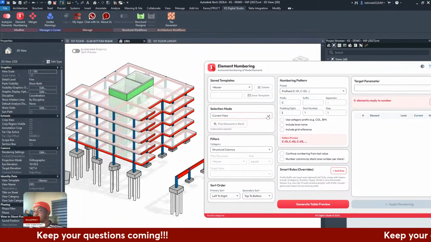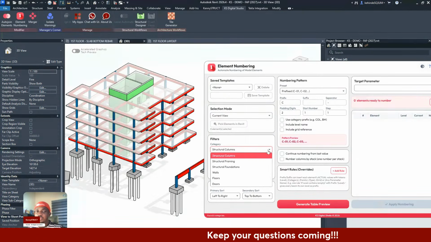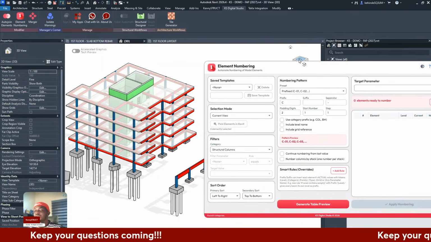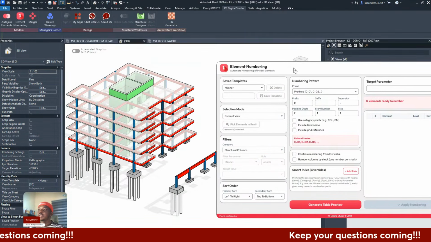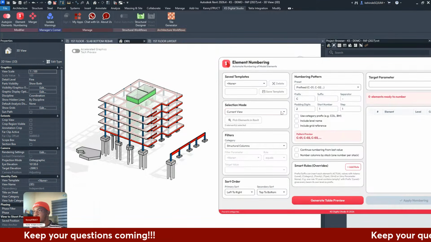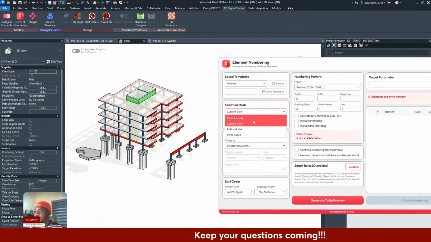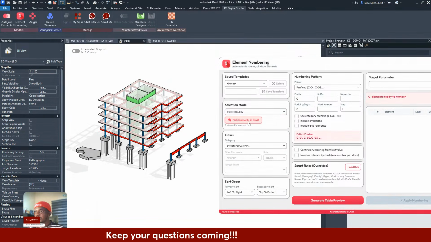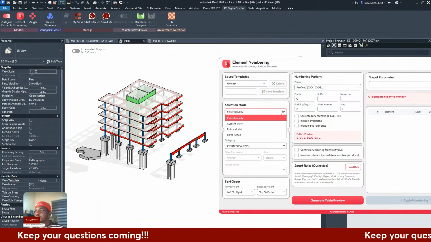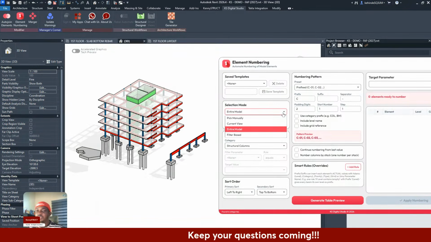We have different options to select the components, and you specify the category or component you want to number, in this case columns, because we want to create column elevation. Very important. In this case, I won't click on current view, because that takes all the columns in this view. I'd rather pick manually. So you have this button that shows pick elements in every view. The other option is entire model. If you're on a particular view, it picks just for that view.